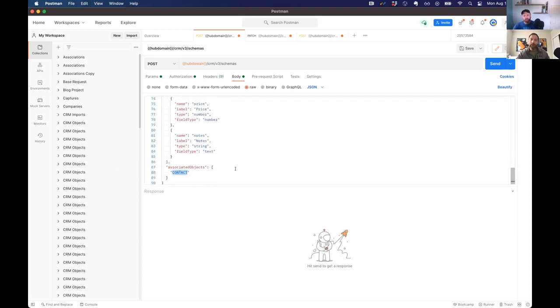Then we're going to associate this to the contacts object, because people can buy cars. So we want to be able to associate contacts with the cars. Could you do it to multiple objects? Like if I would do contacts and companies, is that possible? Exactly. This is an array, so you just add a comma separated value, whatever standard objects you want to associate it to. And we'll show how to create a new association in just a second. Perfect.